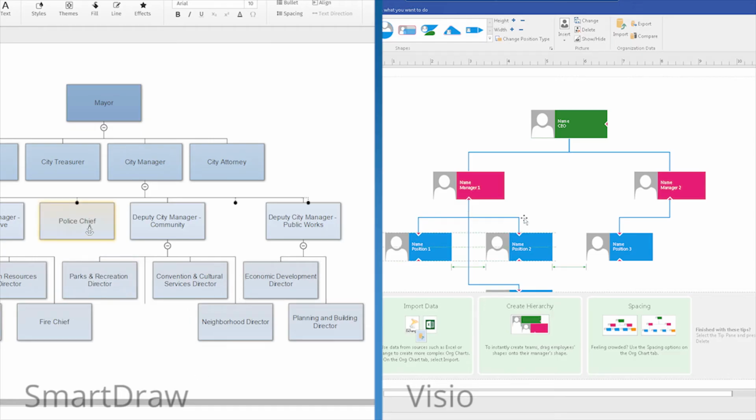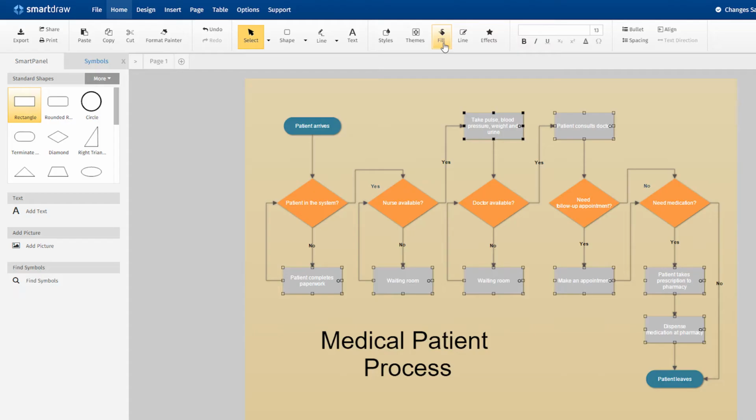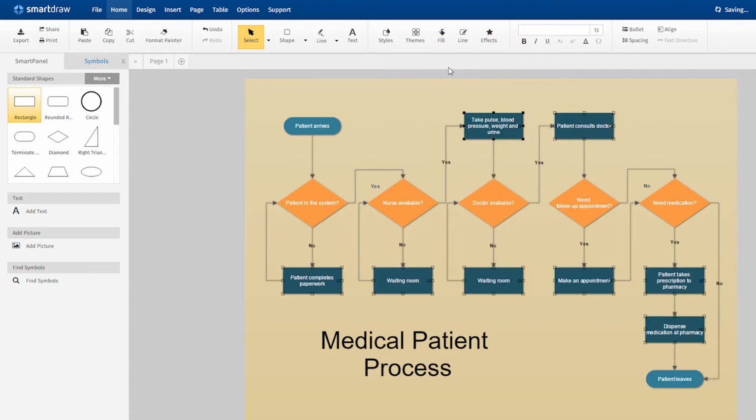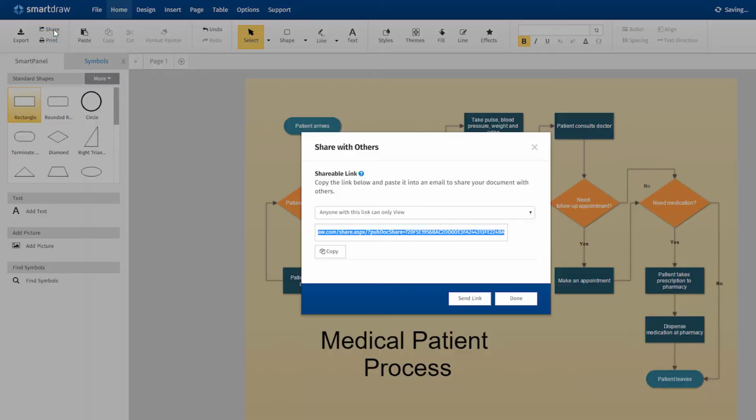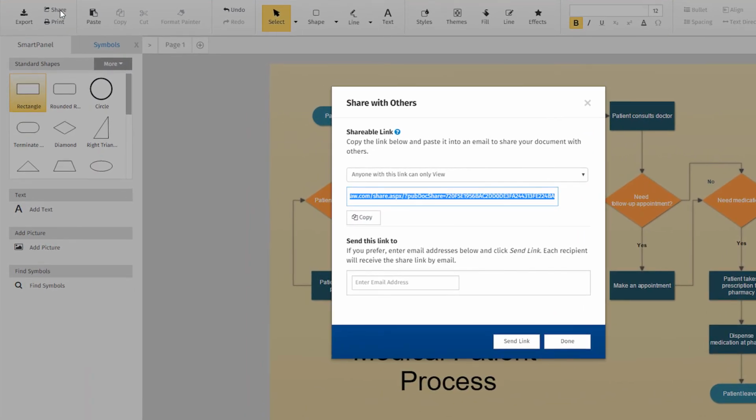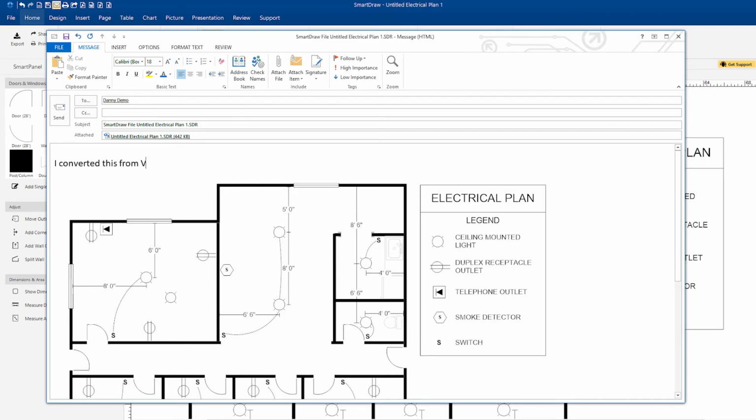You don't have to toil away with Visio when you can use SmartDraw to edit and improve Visio diagrams and share them with coworkers. It's the best of both worlds. You get the power and ease of SmartDraw and the ability to collaborate with Visio users.